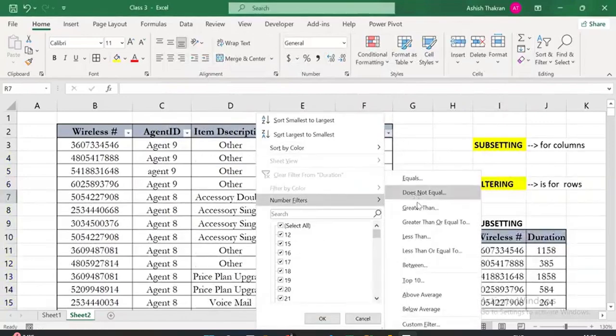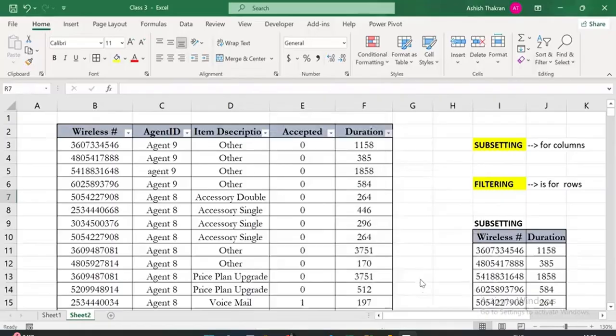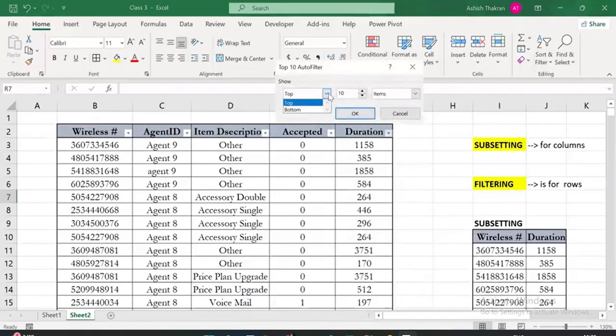Number filters, then we have top 10. So top 10 and bottom, like items and percentage. So if I say items, top 10 items.